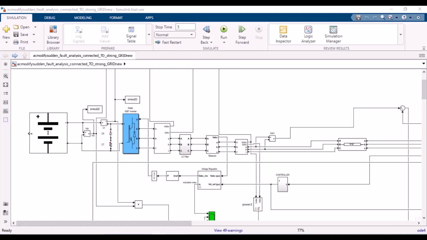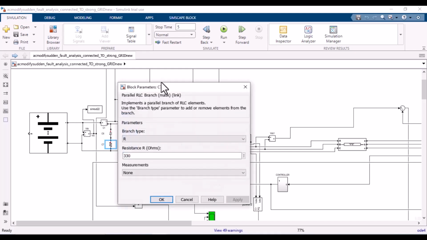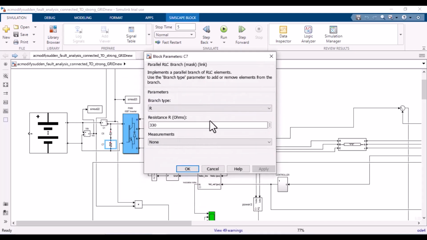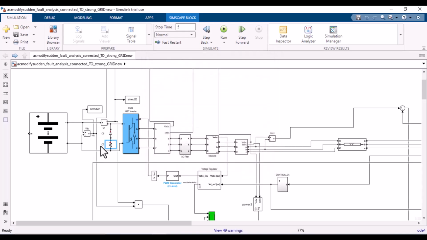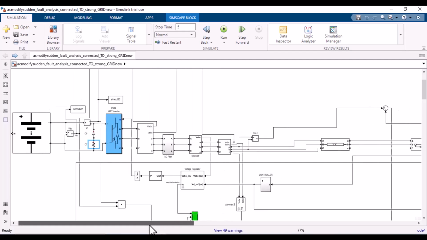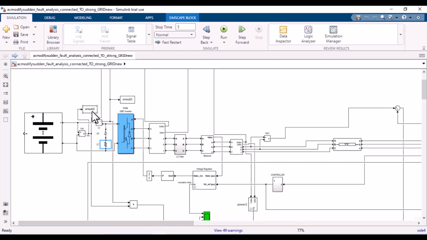Another thing, if you download the main model, you will not find this resistor in your model. This resistor is added to the model. If you run the model, you will find there is some error. So you will have to insert a resistor in series with the capacitor and give it a small value. So this is connected in series to the capacitor.